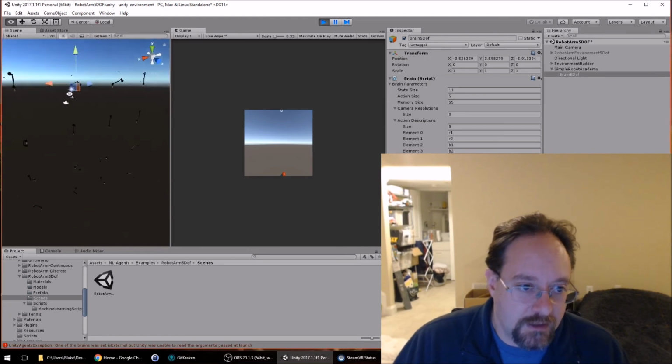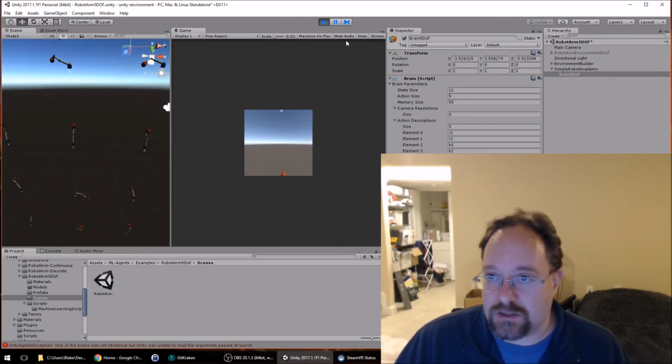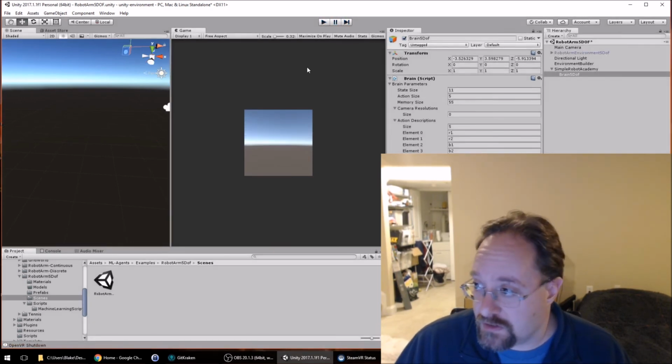There they are. And they're all at randomized positions, which is great. And they are not doing anything because they don't have a connection to the external player.